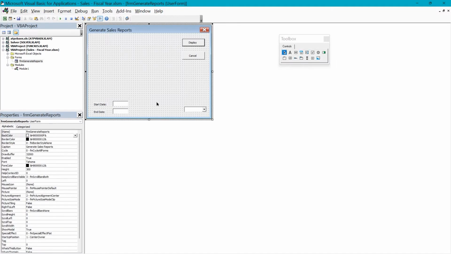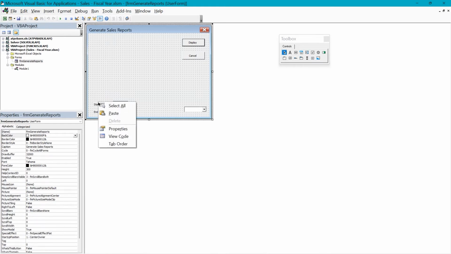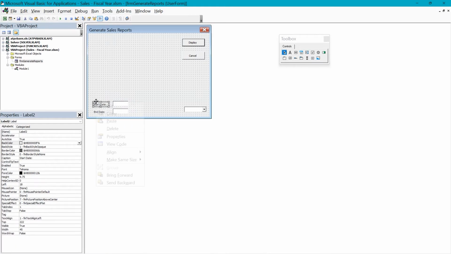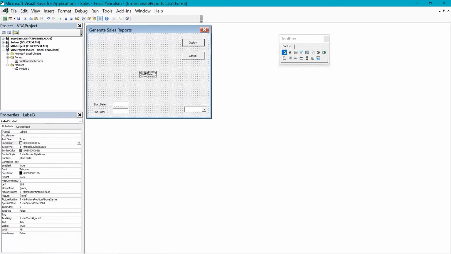And now we're going to click in a blank area of the grid. And you can copy your start date or end date label because we're going to want another label. And we're going to paste it onto the grid. And then we're going to move that label to the left of the combo box. I'm going to just move mine down a little bit. And again, we'll do some alignment stuff in a little while.